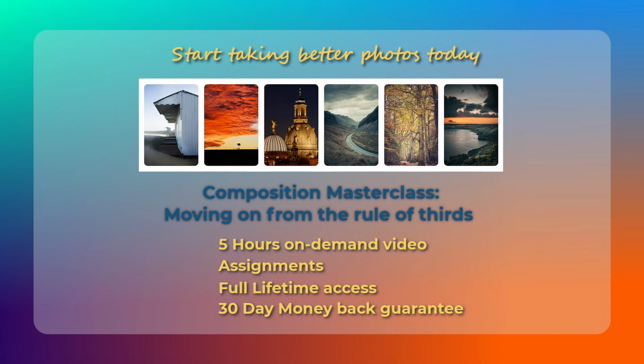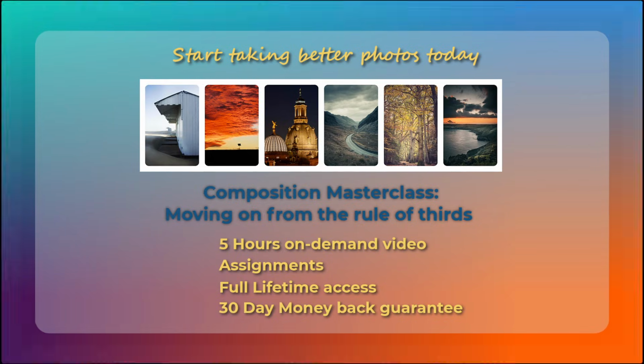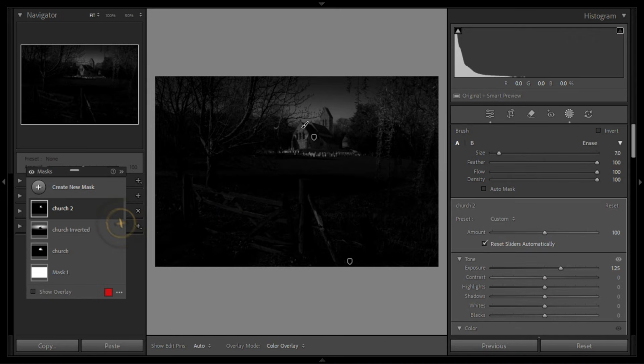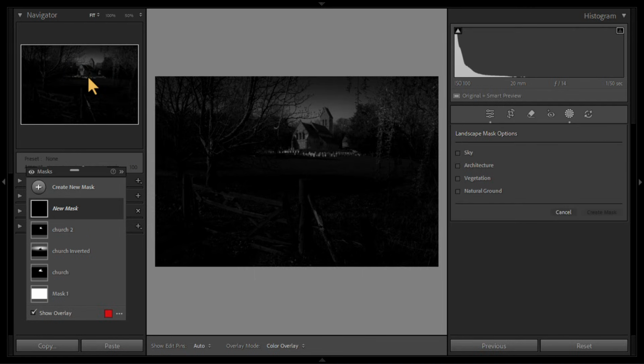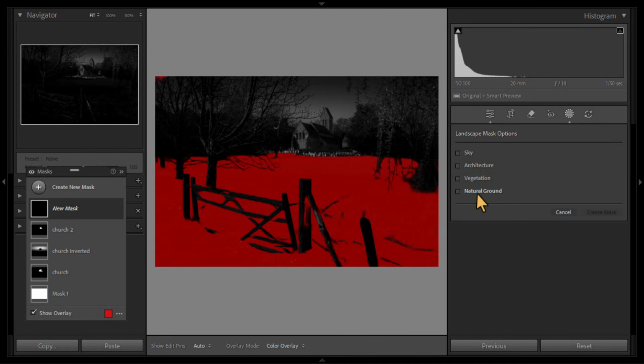And now let's get back to selecting that fence. So I'm going to create new mask and select landscape there. That brings up those 4 sections there. I've got natural ground and vegetation. So what you can see there is that the selection is selecting the area around the fence, but not the fence. So what I've got to do now is to select everywhere around the fence and then invert it. And the best starting point is with this natural ground selection. So I'm going to select that and create mask.